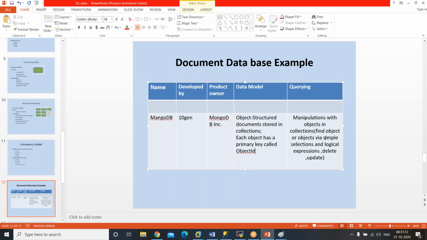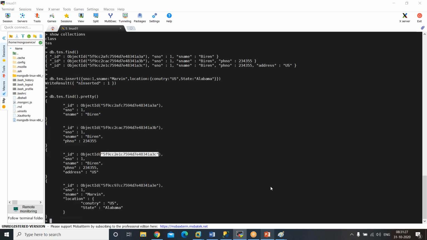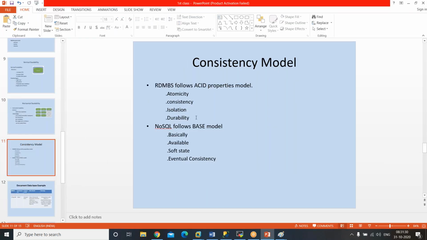Manipulations with objects in collections: find objects, and you can do all inserts, updates, deletes, all the modifications that you do in an RDBMS. In MongoDB you can also do it. But the problem with MongoDB is that it does not follow the ACID properties. What are the ACID properties? I just said this.